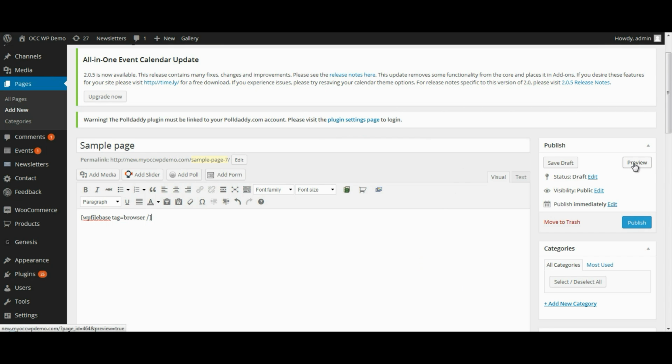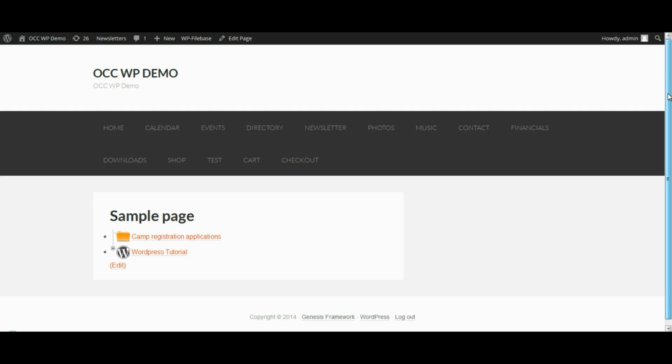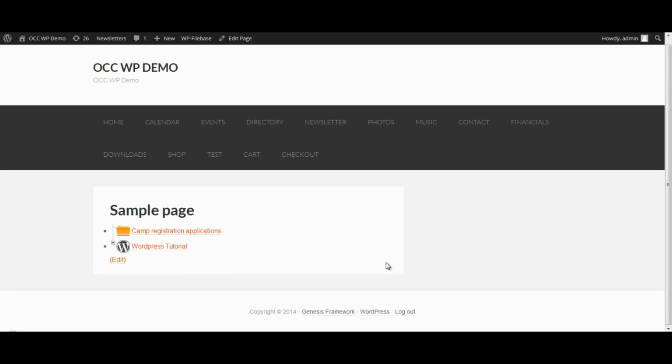and I will click on Preview now so I can show you what it looks like. And so this will show a preview of what the page will look like. And there are two primary categories. There's Camp Registration Applications and WordPress Tutorials.